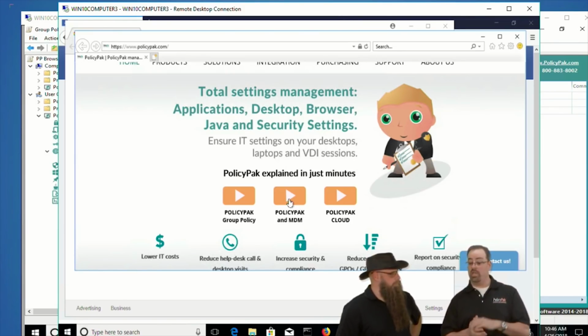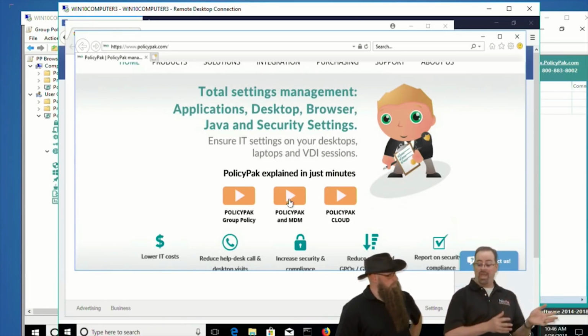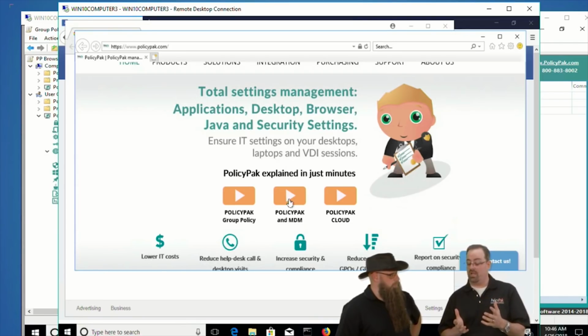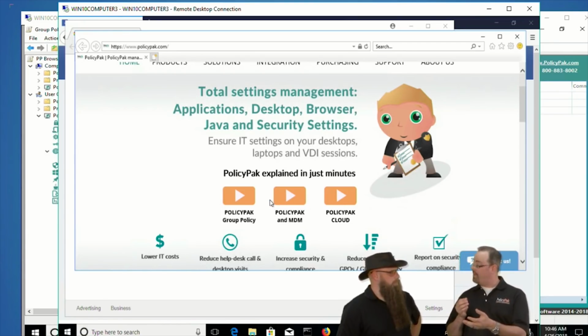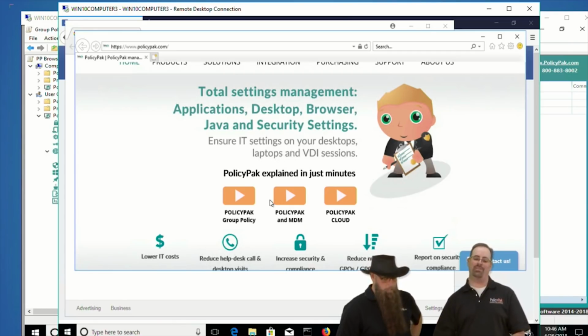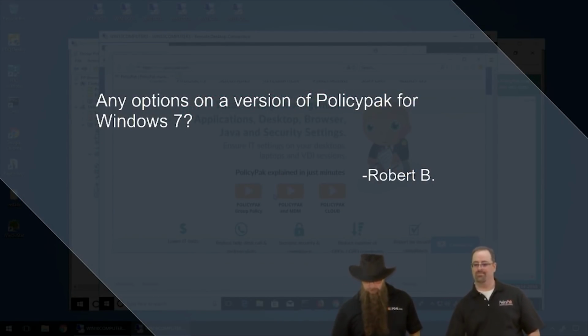It's a way for you to enroll your machines into something that will also do settings management, comparable but not really to group policy. People are calling us all the time asking, how do we take our on-prem group policy stuff and get it through the cloud? Well, you can use PolicyPak Cloud, or you can use PolicyPak MDM, and that will deliver your real on-prem group policy settings to those machines, even if they're not domain joined. Awesome. Another question? Dear Shane and Jeremy, any options on a version of PolicyPak for Windows 7?